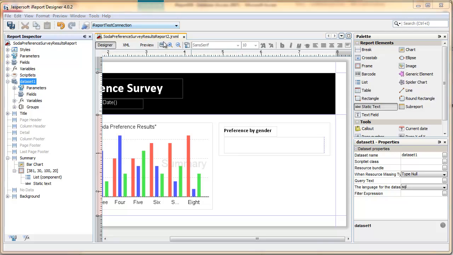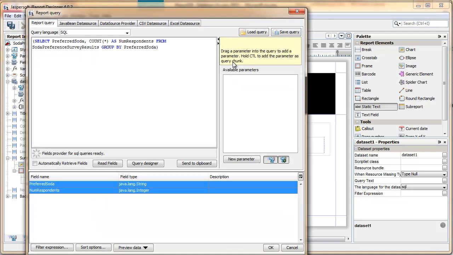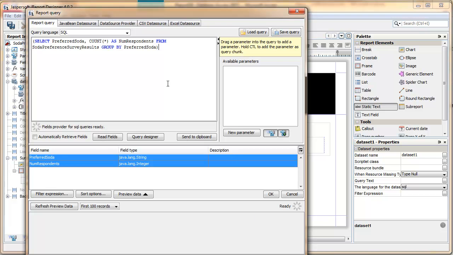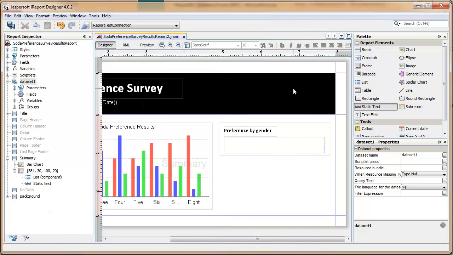The chart is based on the main query that's associated with the report. This is doing a select count on one of the tables. When the list component was created, a data set was also created, and the data set is an opportunity to run another query for the report.